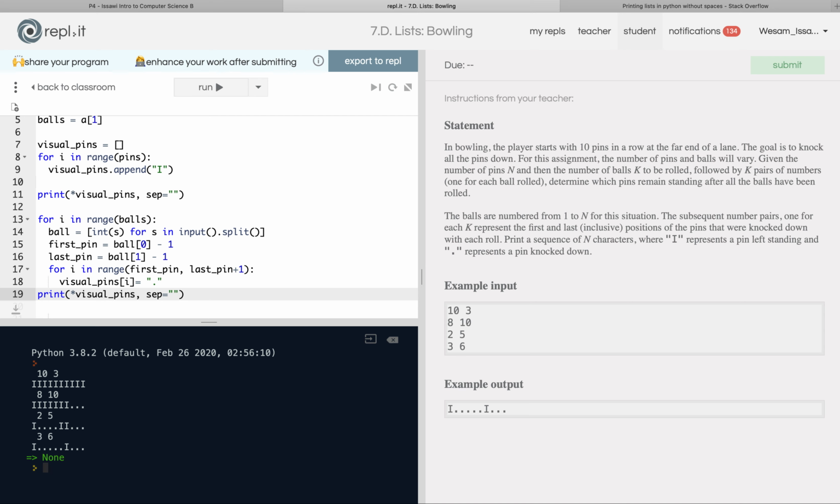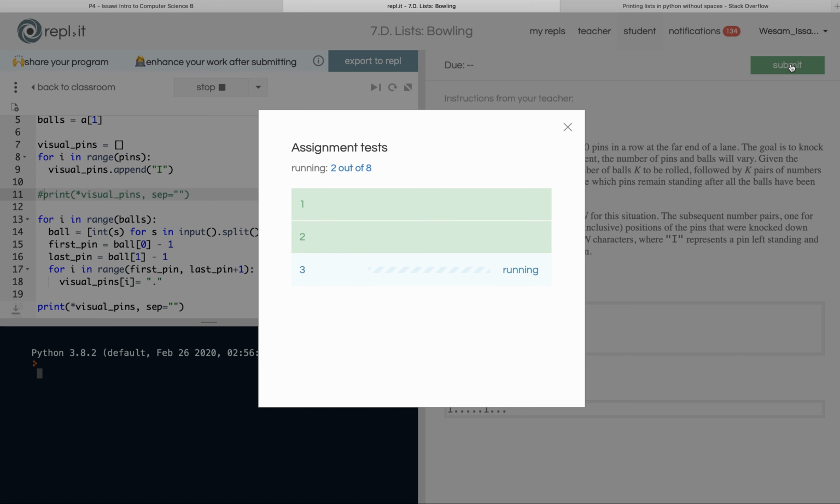So instead of printing it out each time, let's print it out outside our loop. Let's not print this first time. Comment it out. And I already know it's working. Let's submit. And that's how you do 7D.